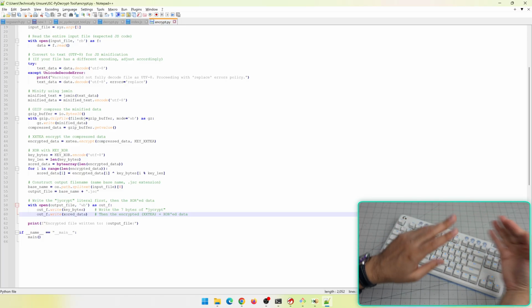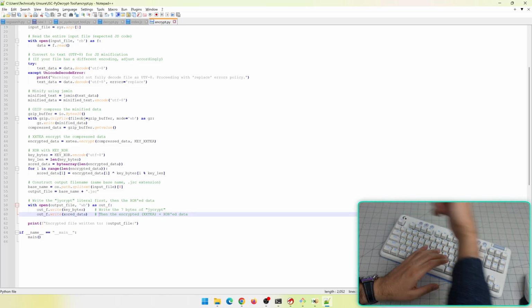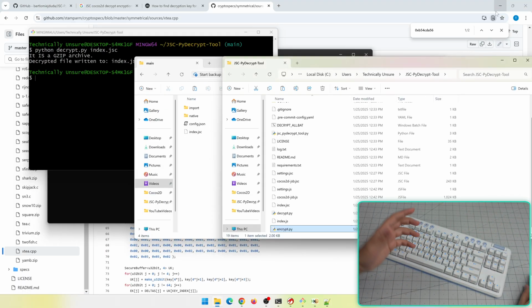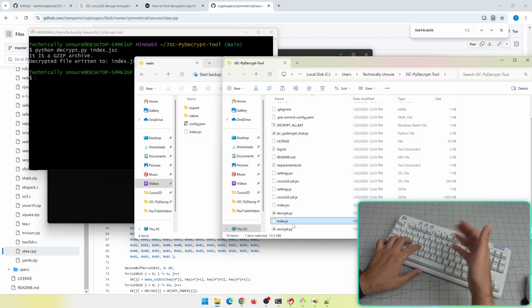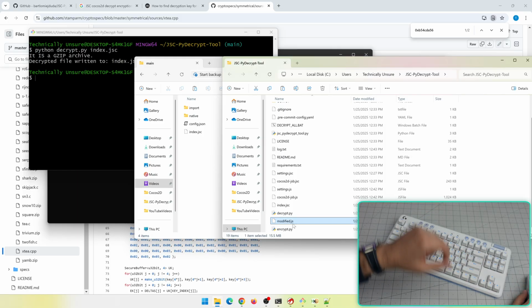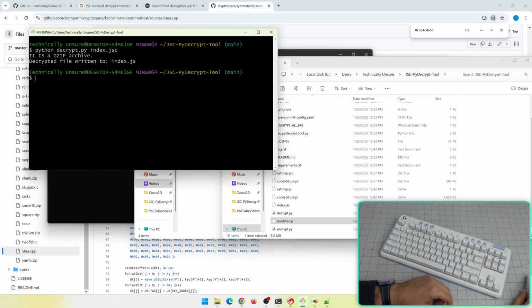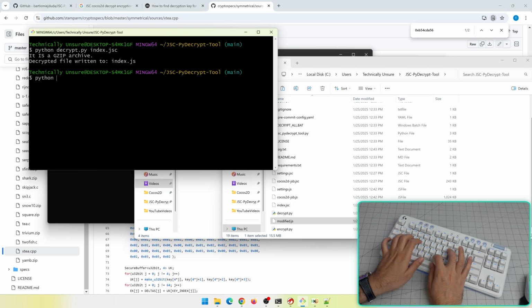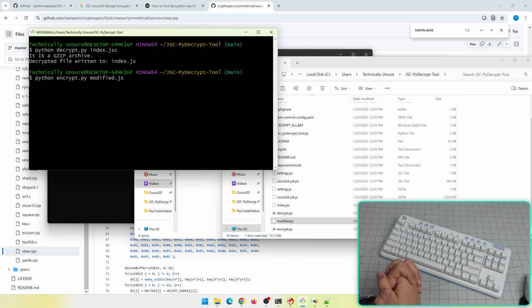And that's going to be the whole reverse operation from where we came here, right? So let me also show you that part. I want to use a different name because it will override it. So I will just say modified.js. Let's say you made your changes and all that stuff, right? So you come back over here and you say python encrypt, and then modified.js. Now let's see what happens.